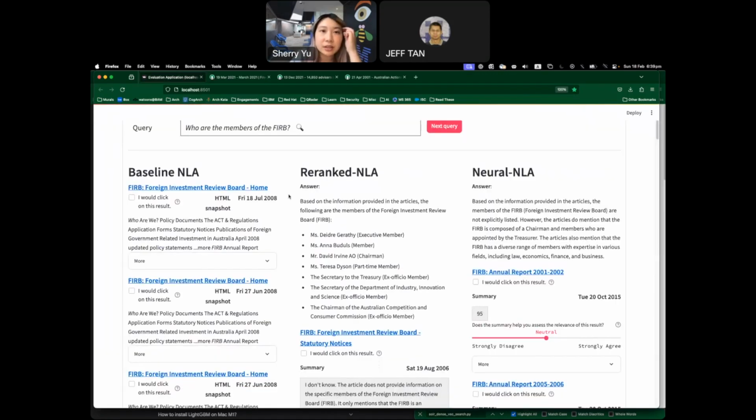For this question, we ask who are the members of FERB, which is an Australian organization. In the neural NLA and baseline NLA, none of them were able to give a good answer. However, because in re-ranked NLA we have a multi-step question answer generation, the final answer large language model is able to compile a timeline from the answers that are retrieved throughout different times.